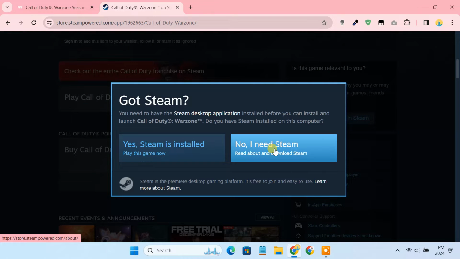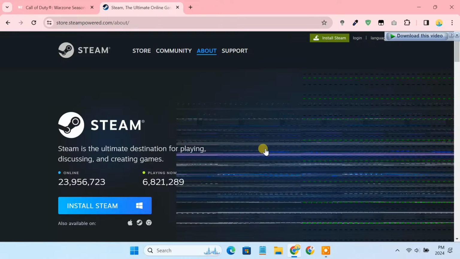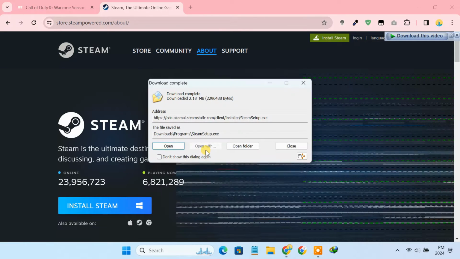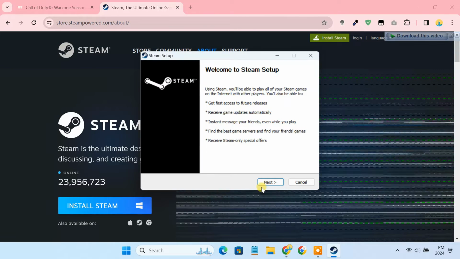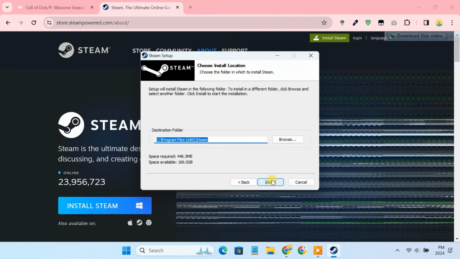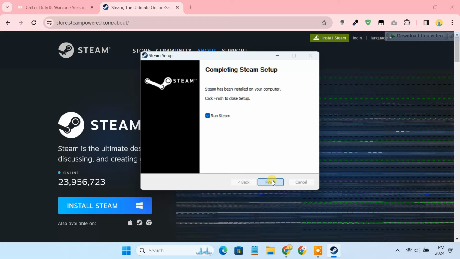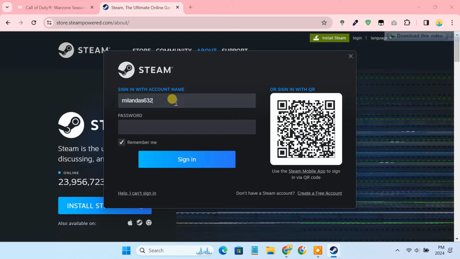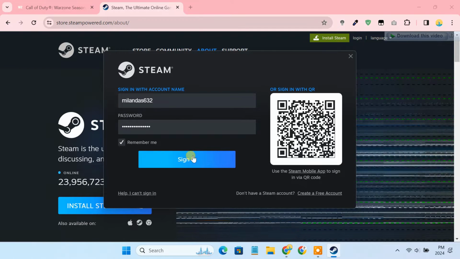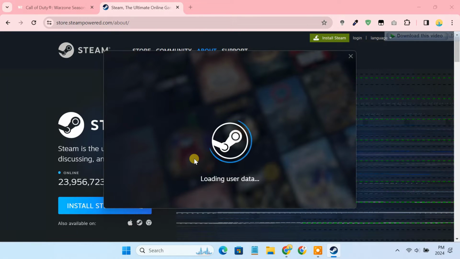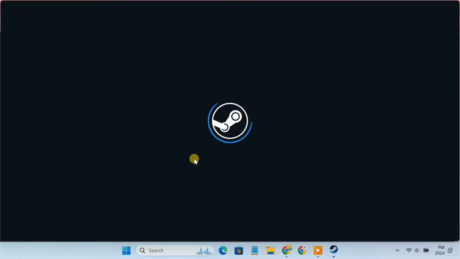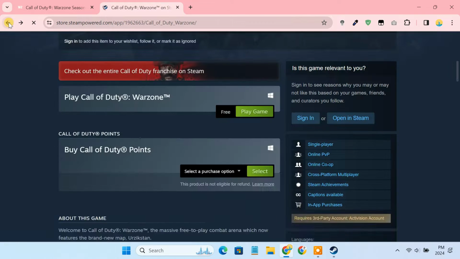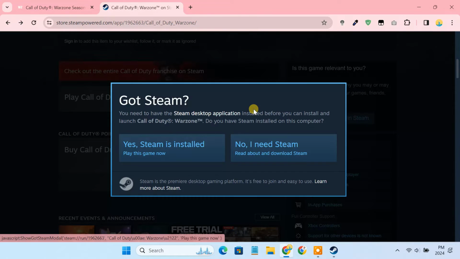If you don't have the Steam desktop app, just click on No and then download and install the app. Once you have the Steam app installed, log into your Steam account. We are going to use the Steam app to download the game. After you have set up Steam, click on Play Game again.